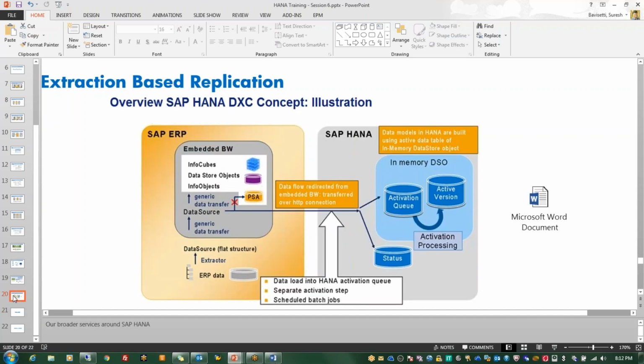This is the concept of extraction-based replication. Okay. So I wanted to ask you one question that you said in the beginning, that we are done with the data modeling. Yes, data modeling is basically attribute views, calculation views, analytical views, and all that.